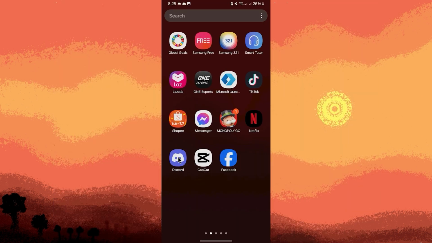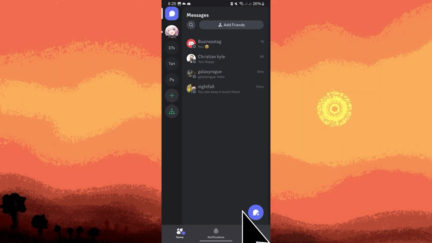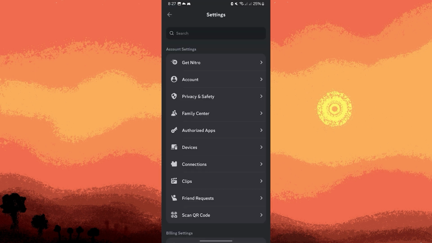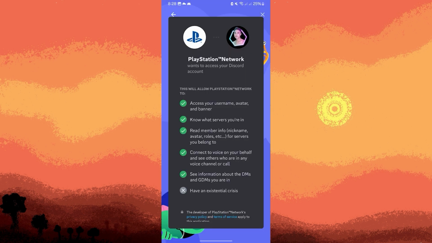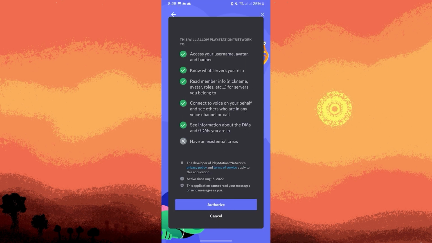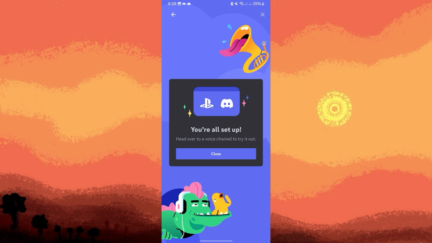Open the Discord app on your phone, double tap U to automatically go to user settings. Tap the scan QR code. Now, you have to scan the QR code that appears on your PS5 screen. Tap Authorize. Then hit Close.